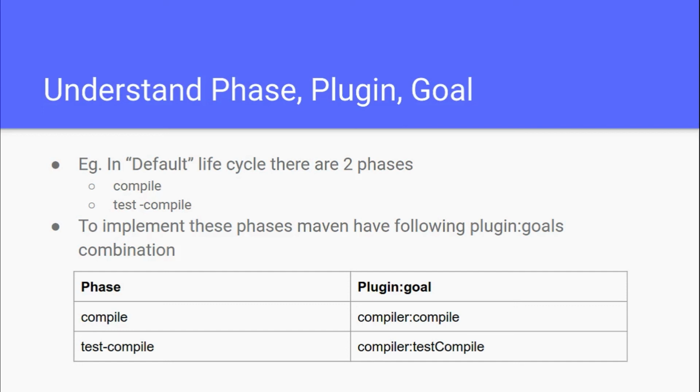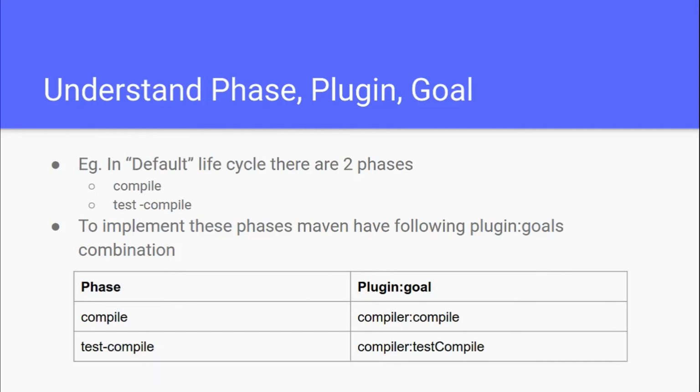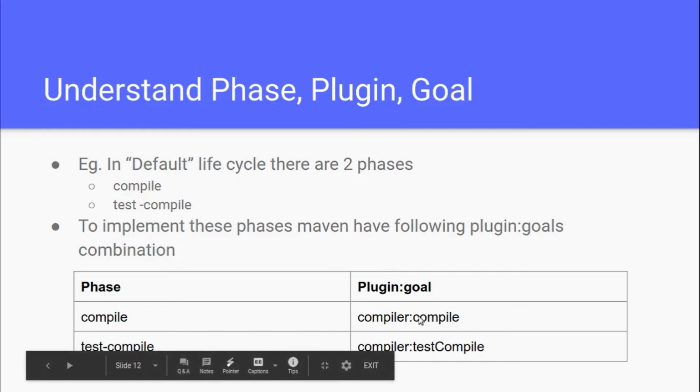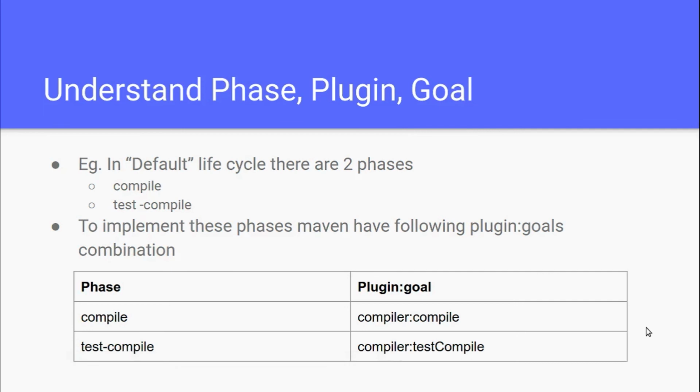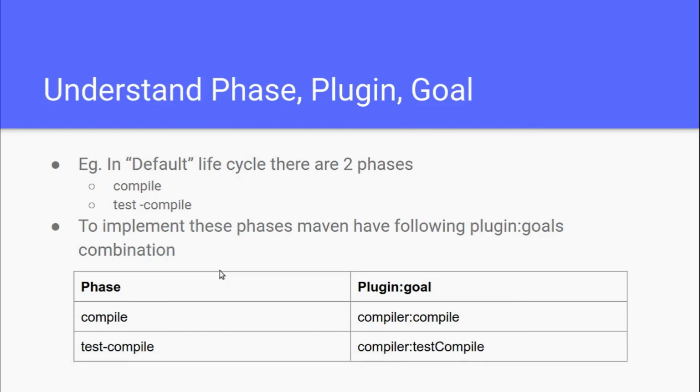To perform these, Maven has implemented a combination of plugin and goals. For compile, the plugin goal is compiler:compile, where compiler is the name of the plugin and compile is the name of the goal. Similarly, for test compile, compiler is the name of the plugin and testCompile is the name of the goal. We can say that phases are conceptual; phases are the tasks that you need to perform. These are just the names of the tasks that you need to perform in a particular build life cycle, and the combination of plugin and goal is their implementation.